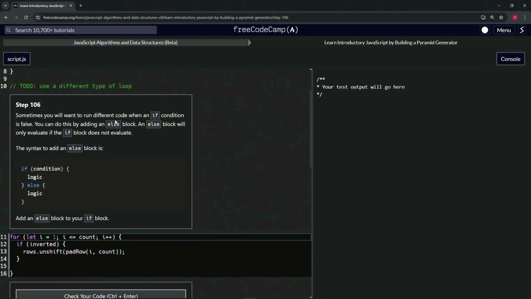So now we're on to step 106. Sometimes we will want to run different code when an if condition is false. We can do this by adding an else block. An else block will only evaluate if the if block does not evaluate. The syntax to add an else block is like this. We've got if the condition. If it's true, we'll do this. Else, we'll do this. So that's basically how that works.